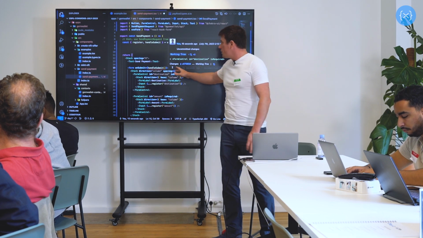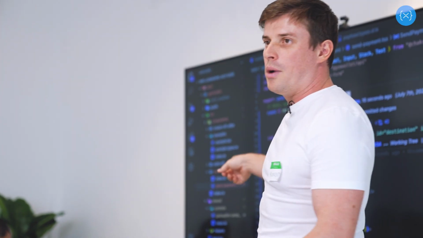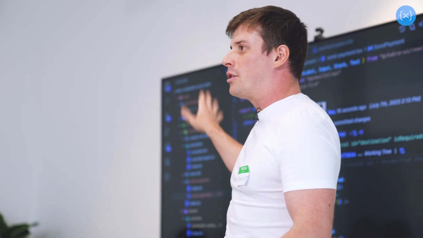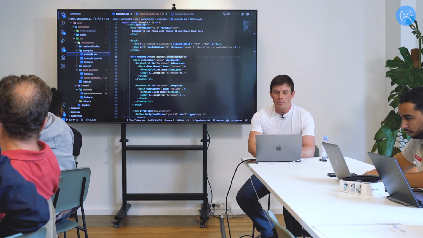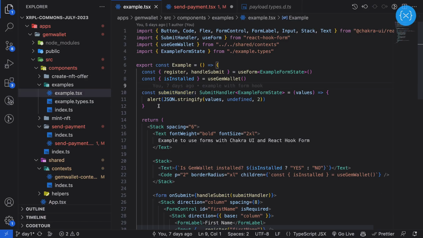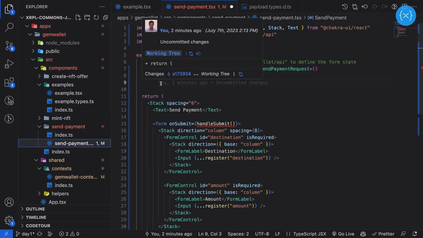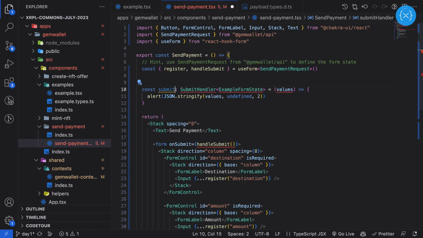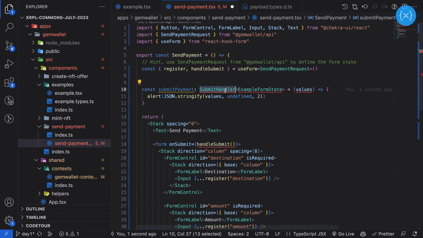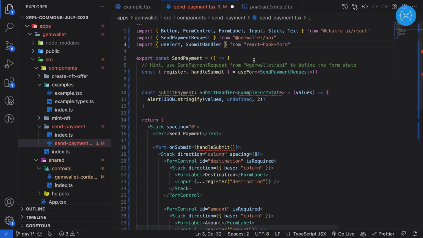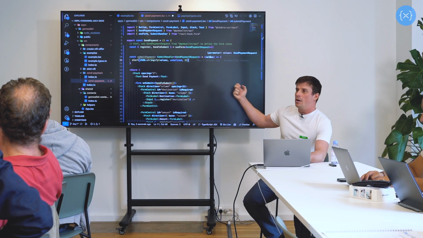Then we'll have to write a function that will allow us to, for example, show the value of the amount and the destination in an alert. We'll just start with an alert first, okay? So the same way as I did before, you can take the example. You can copy the submit handler, for example. We can rename it to submit payment. The name doesn't really matter. We will need to import the submit handler from the React hook form. That's a type. And in there, we need to again specify the type of our form, the send payment request, so that the values we receive are of the correct type.